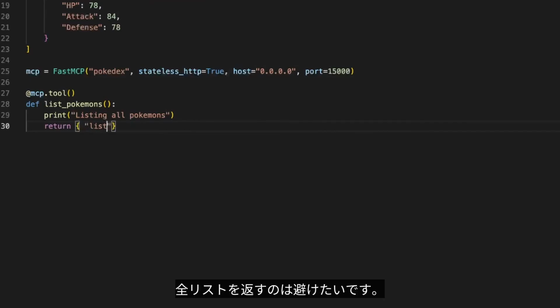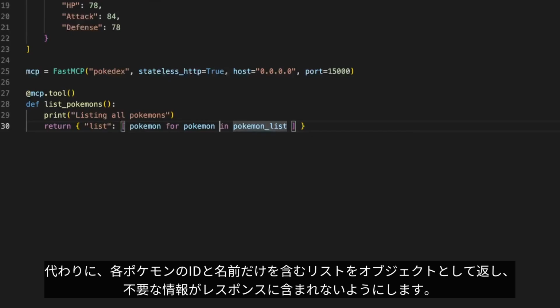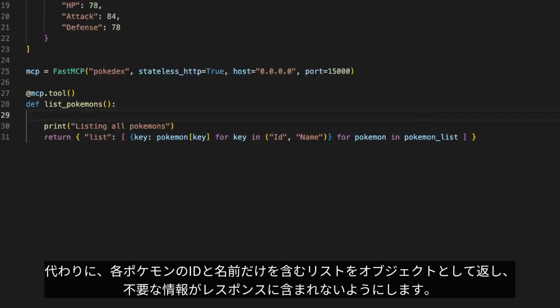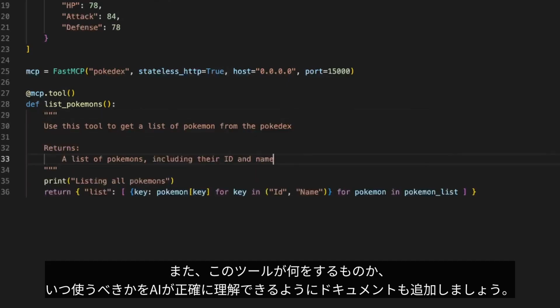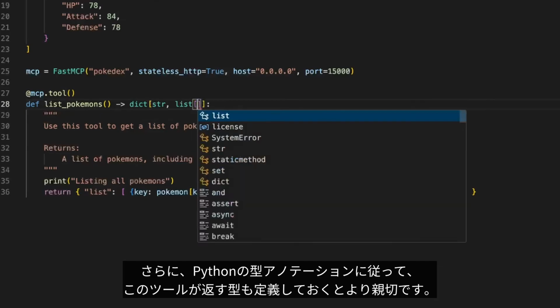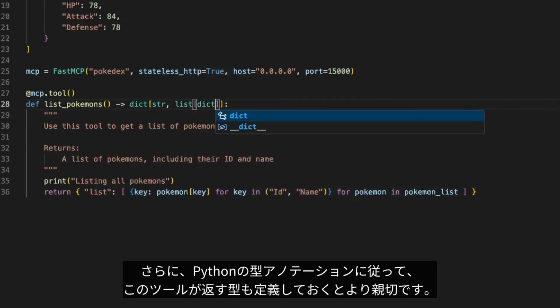Actually, we don't want to return the full list. We want to return an element that has a list, and that will only return the ID and the name of the Pokemons, so that we don't have too much info on the list. We also need to put some documentation so that AI knows exactly what this tool does and when to use it. We can also help it by defining the types that will be returned by this tool. This uses the typing conventions of Python.